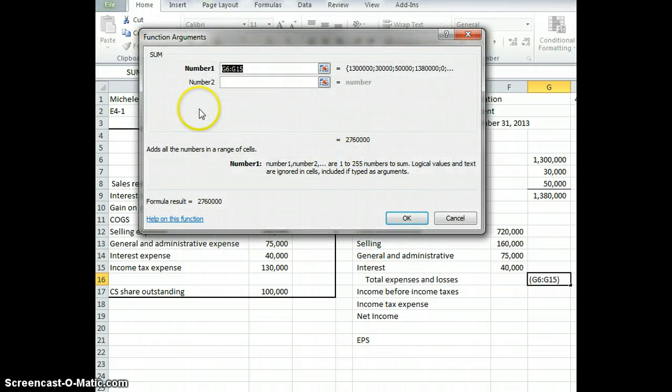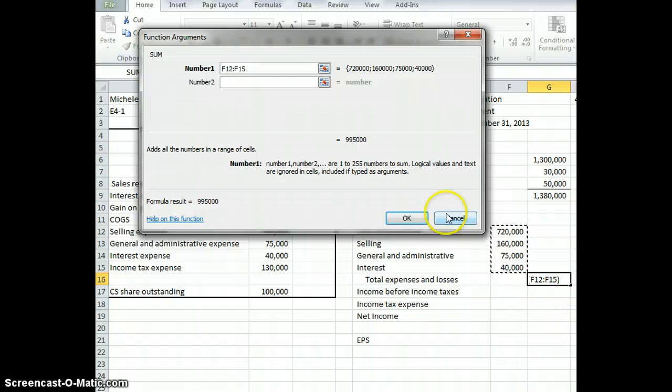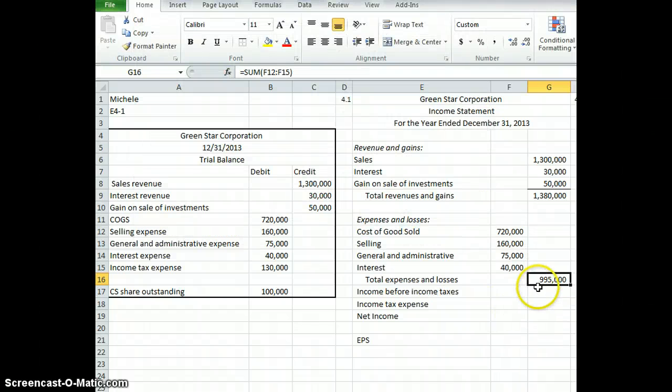And I get this dialog box that says, what are you trying to add together? And you can add numbers that are not in a column together. In this case, I'm going to add a column. So I'm going to literally just click on this little button here that says take me to my spreadsheet. I'm going to highlight the 4 numbers I want to add together. I'm going to hit enter, and I'm going to hit OK. And my math has worked out for me.